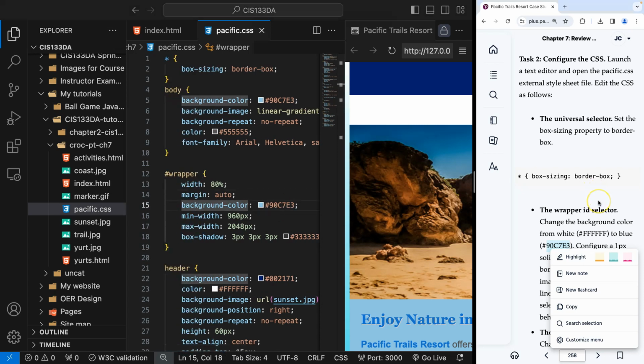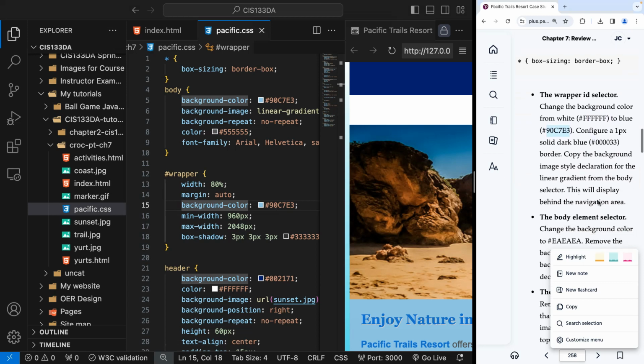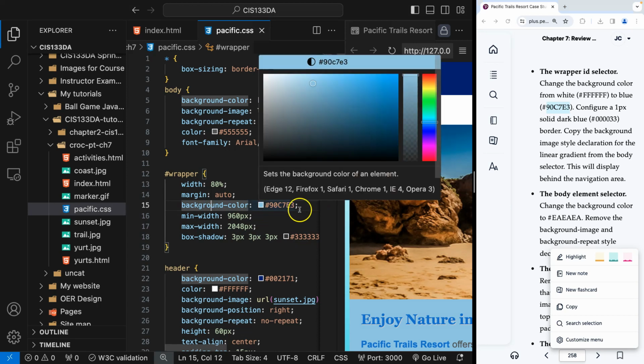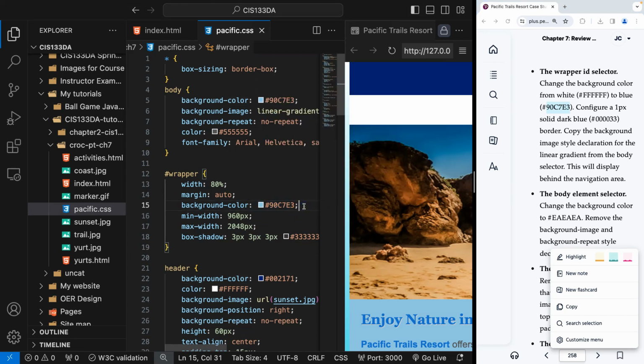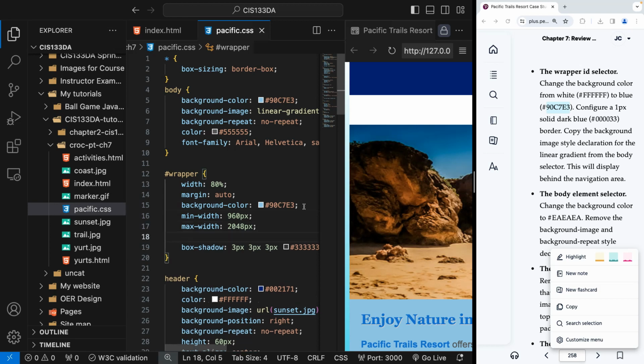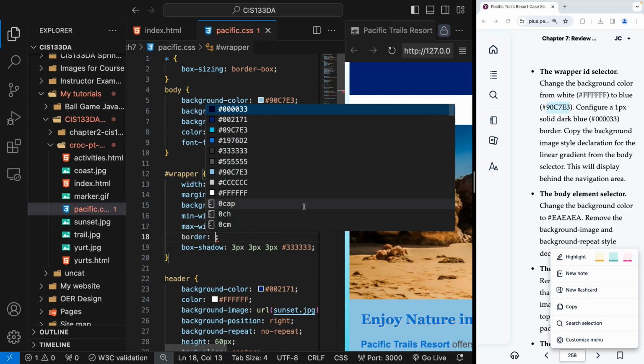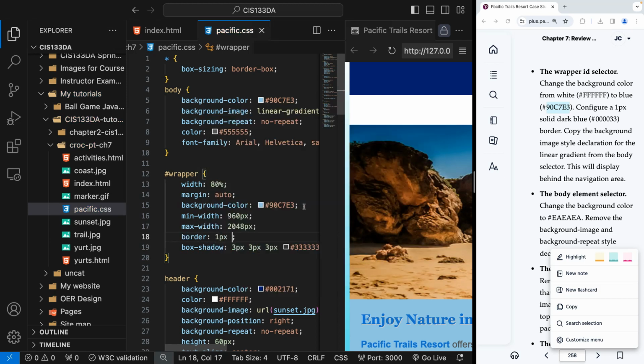Now we're going to configure a 1 pixel solid dark blue border. Okay, so now we want a border. I'm going to put the border right above the box shadow property. And then it is 1 pixel solid dark blue. Hashtag 000. There it is. Okay.